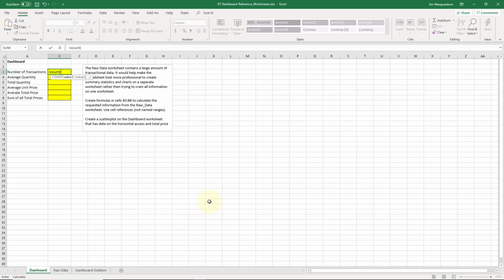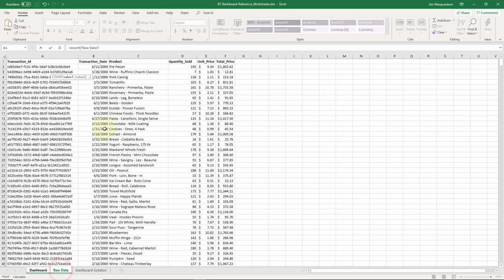Normally, we're just going to select a range of cells on the same worksheet, but here our raw data is on a different worksheet. So just notice what happens when I click on the raw data worksheet. Microsoft Excel inserts in the formula bar a single quote, raw data, single quote, exclamation point. That's the syntax that Excel uses to point to cells in a different worksheet.